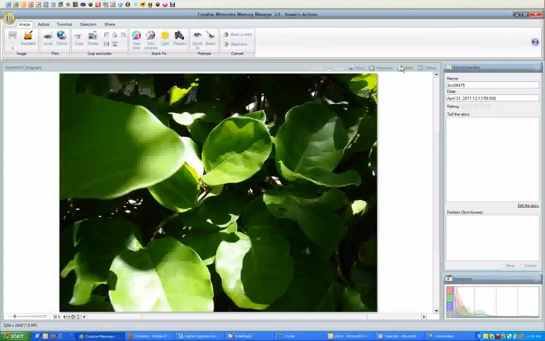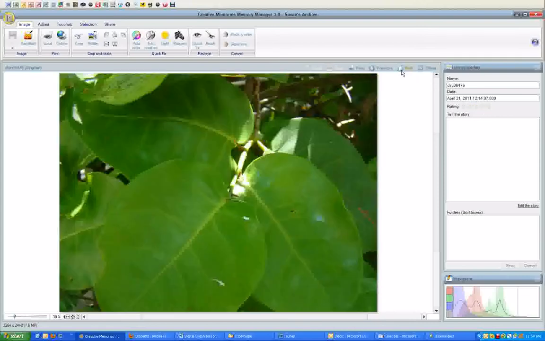Just trying to get some close-ups of some leaves. I like the shadows. I'm going to keep that. I don't usually go through quite this quickly. I'm just trying not to make this too long, so I'm rating these.